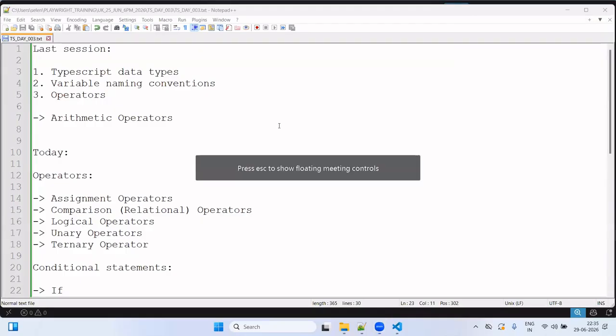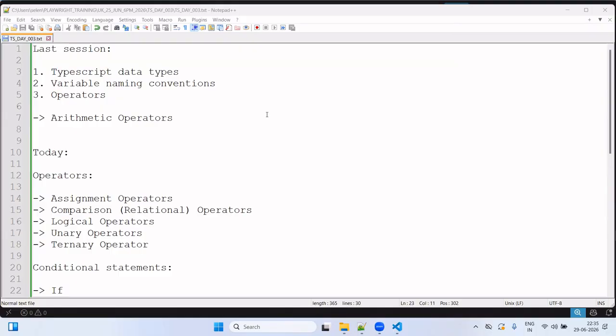Yeah, hi everyone. Let us recap the last session. In the last session, we discussed the TypeScript data types, primitive data types, and also the other data types like null and never. So, we discussed two types of primitive and the other special data types. Then we discussed the variable naming convention in TypeScript. Then we started on the operators.